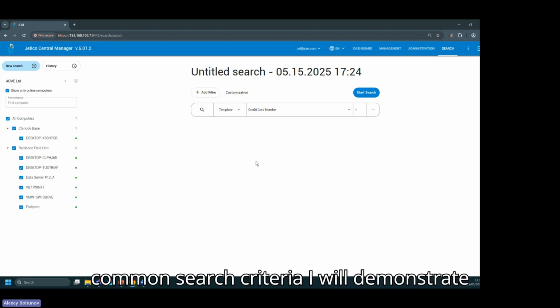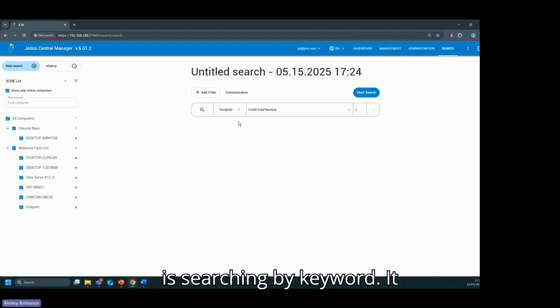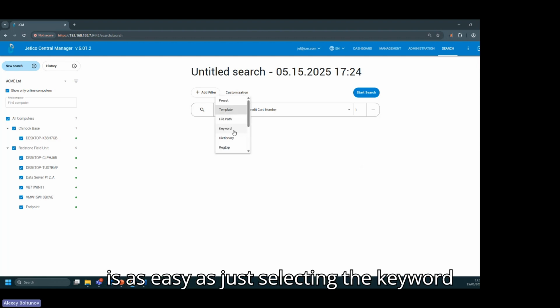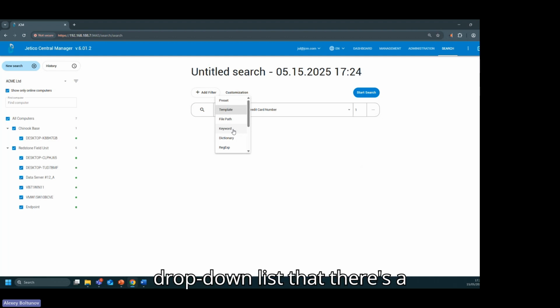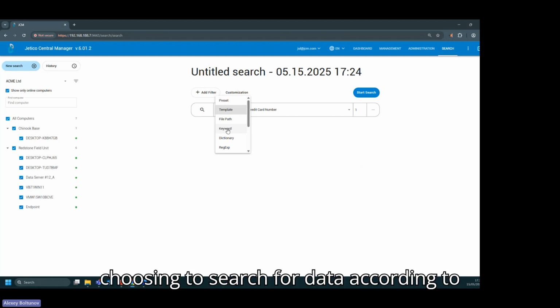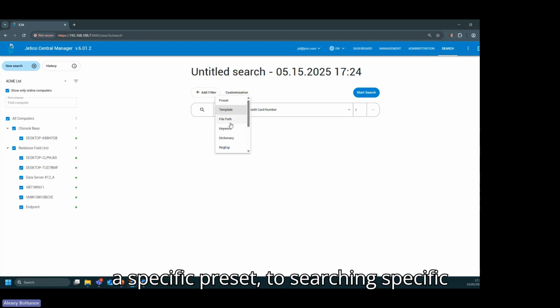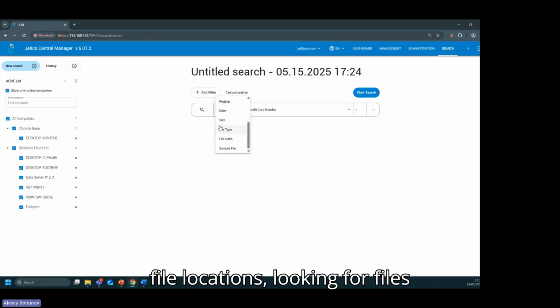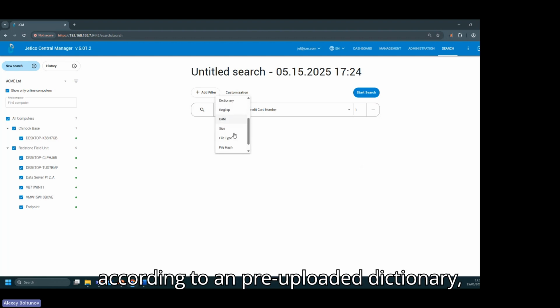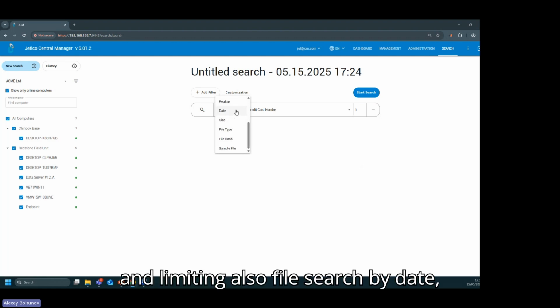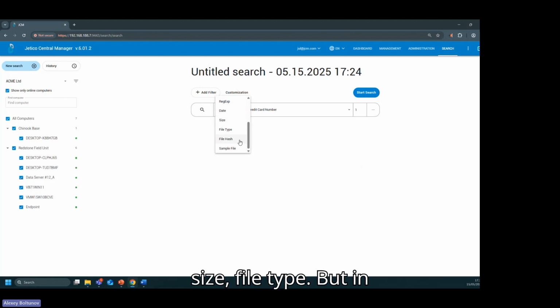So the most common search criteria I will demonstrate is searching by keyword. It is as easy as just selecting the keyword filter here. You can see from the drop-down list that there's a big variety of search filters available, from choosing to search for data according to a specific preset, to searching specific file locations, looking for files according to a pre-uploaded dictionary, and limiting file search by date, size, and file type.